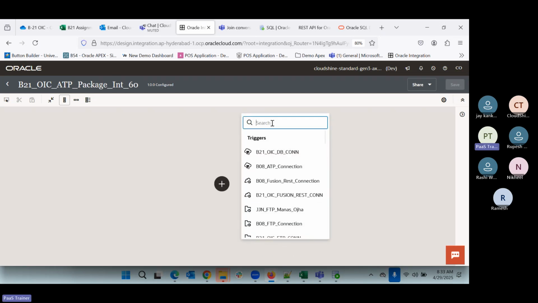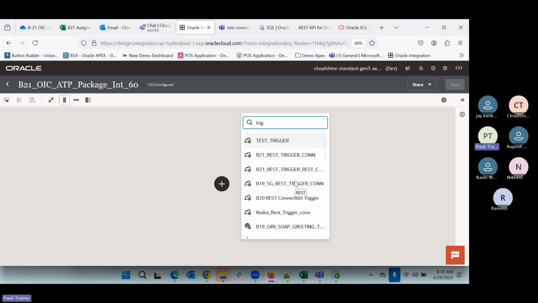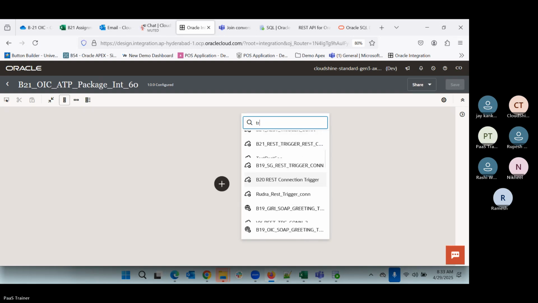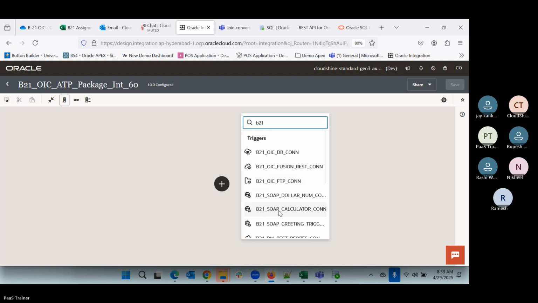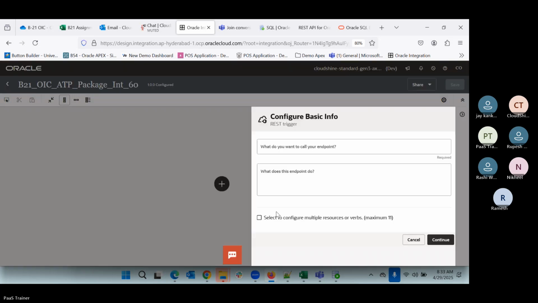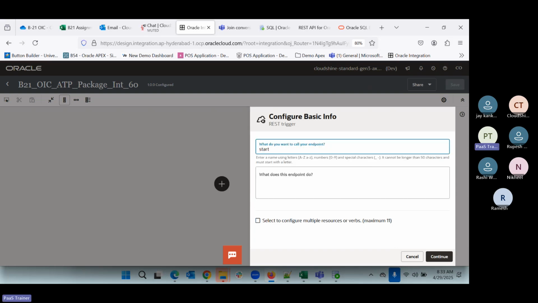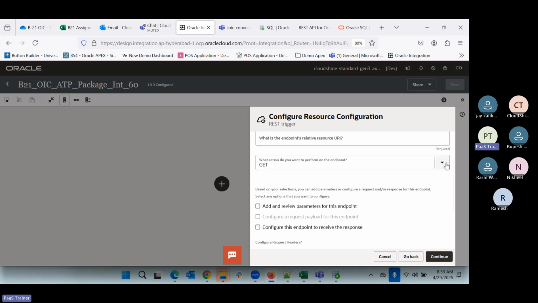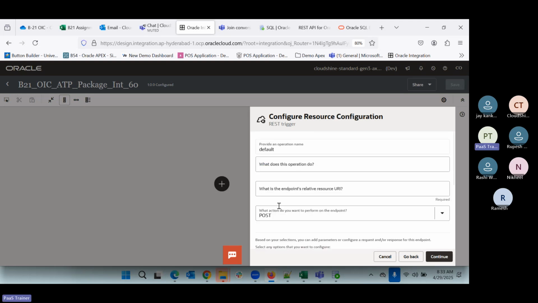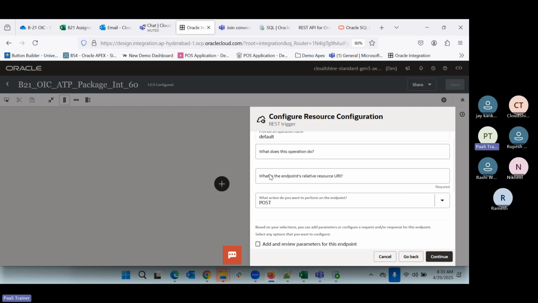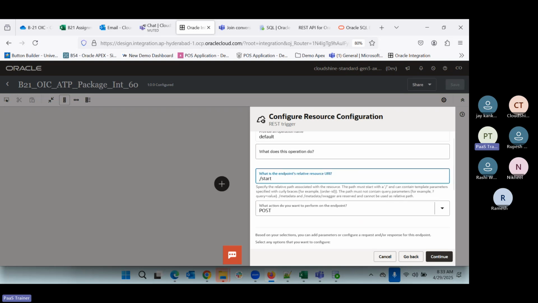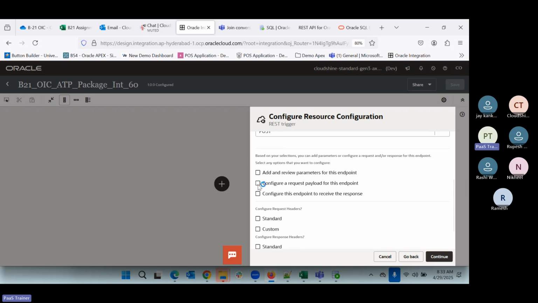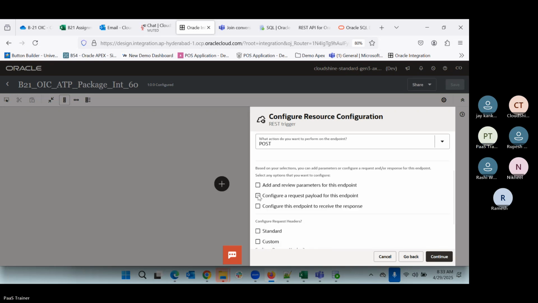Now we'll go and start with our trigger connection. So B21 trigger connection. We can say start, then we can say next. So we can have this as a POST method. In the POST method, what will happen? Endpoint we have to give here, slash start. Then we can go and configure the request payload and response payload. We can say continue.